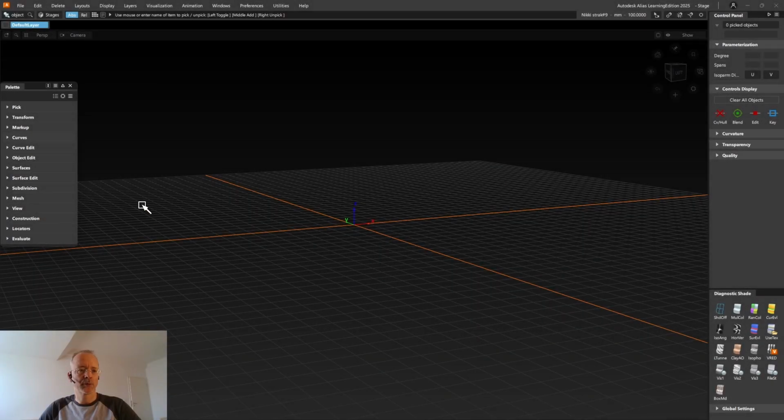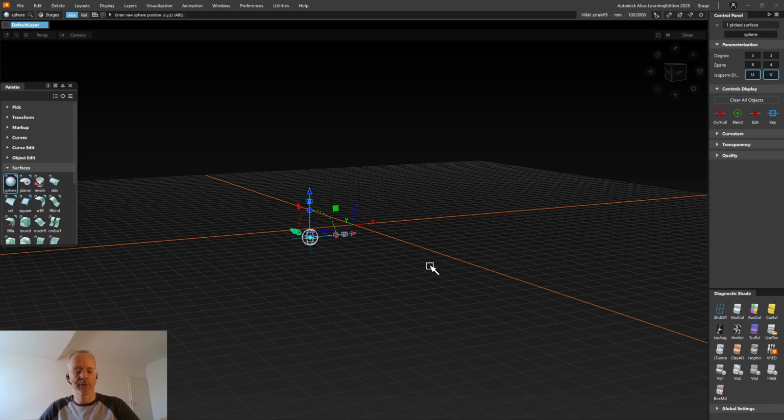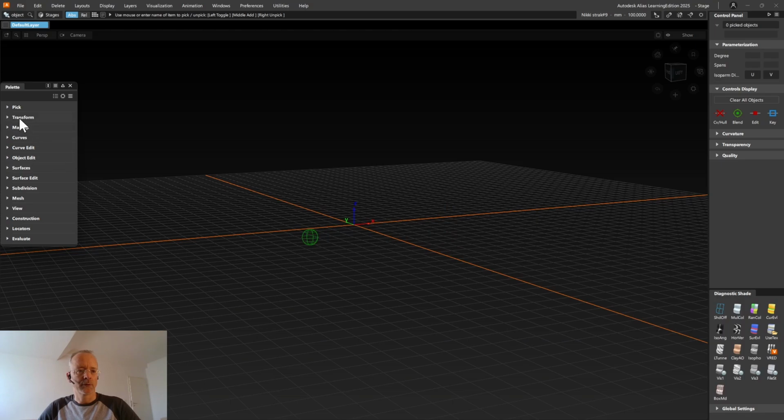Before we actually jump into Dynamo, let's first create an object, because what we're going to do is create a very simple translate tool with Dynamo. So once we've created a simple object like this sphere, we are going to start Dynamo, and it can be found in the Transform tab in the bottom right corner.